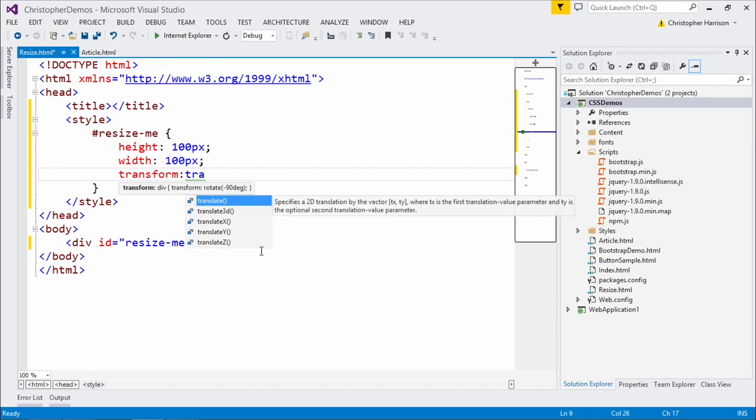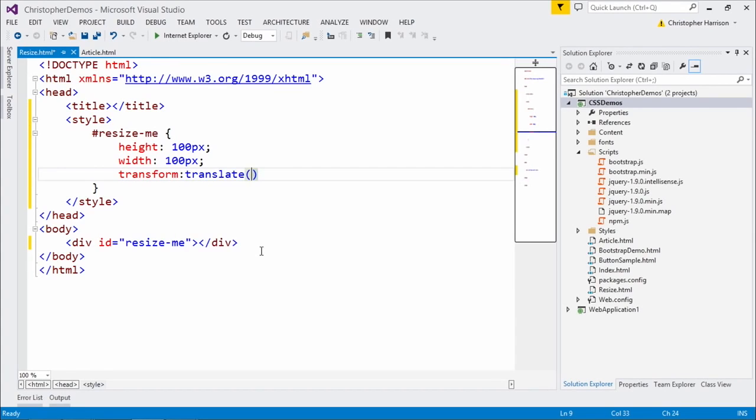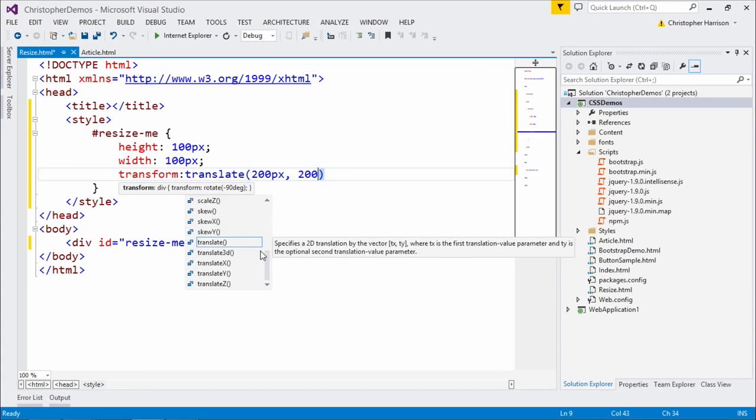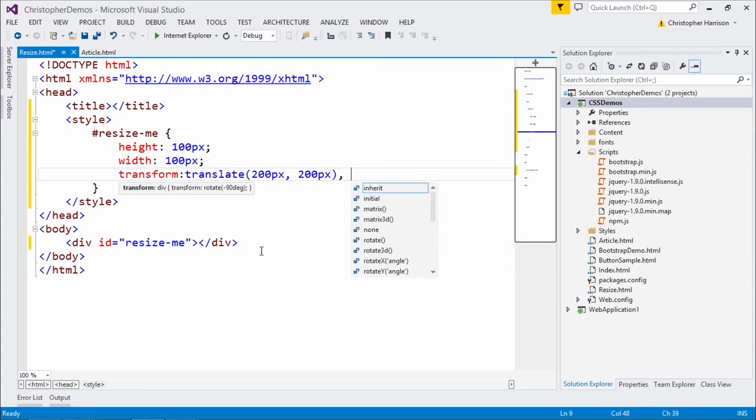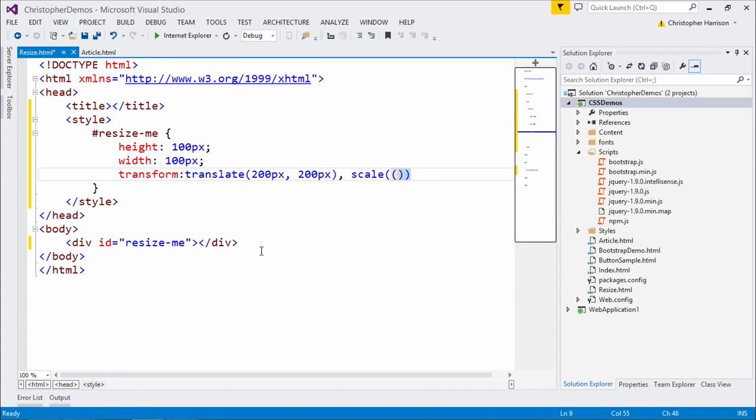In my case, though, I'm going to go ahead and say translate, and that's going to give me the ability to move this from the left and from the top. So I'm going to say 200 pixels and 200 pixels, and then I'm going to add in a resize, scale rather. There we go. And let's go ahead and scale this. Now the scale is going to be a number-based percentage. So if you want to double it in size, that means you're going to use the number 2 to scale that. And you can actually scale on both the X and the Y axis. And let me actually move this kind of a little bit more center here. So I'm just going to say 400 and 400.